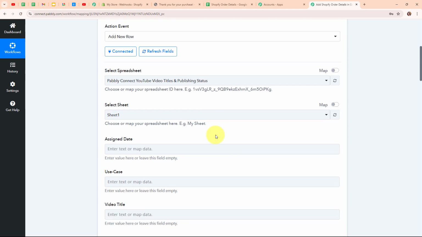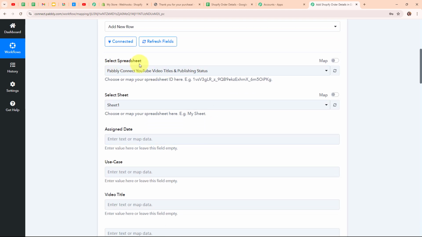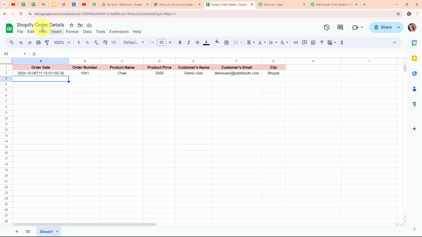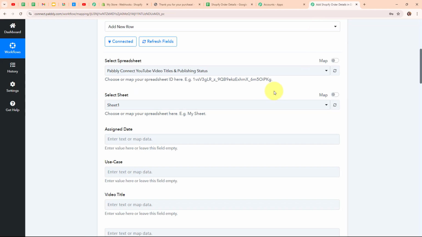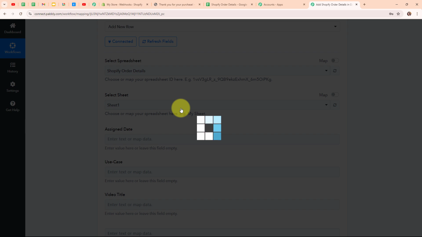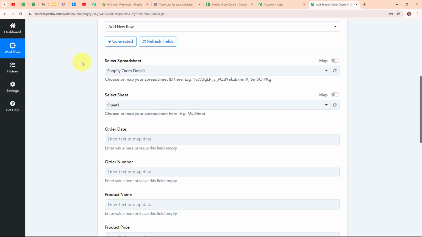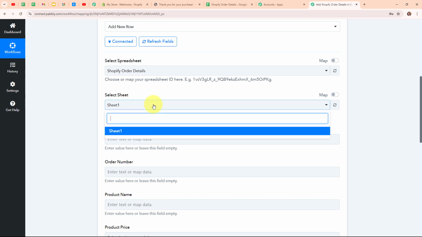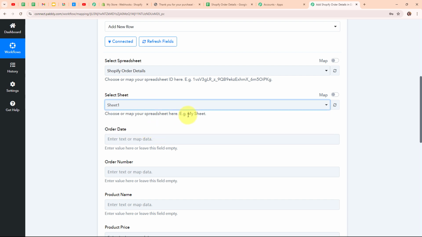So moving forward, here it is asking me to select the spreadsheet. I've already shown you that I have created my spreadsheet with the name Shopify order details. So moving back to my Pabbly workflow, for the spreadsheet I'm going to select my spreadsheet, which is named Shopify order details. And now after selecting my spreadsheet, it is asking me to select the sheet. So for the sheet, I'm going to select Sheet1.